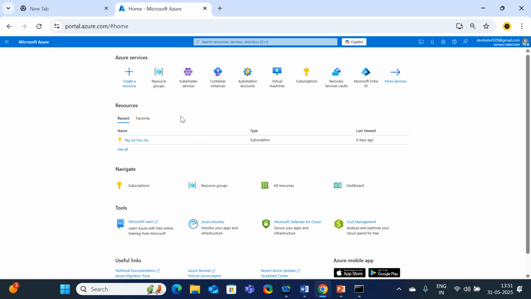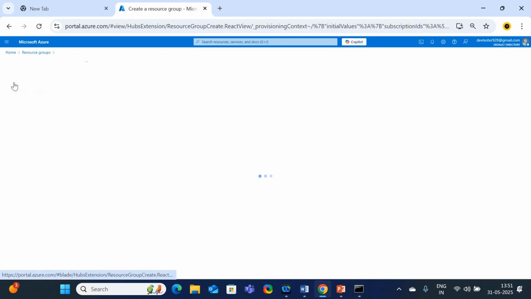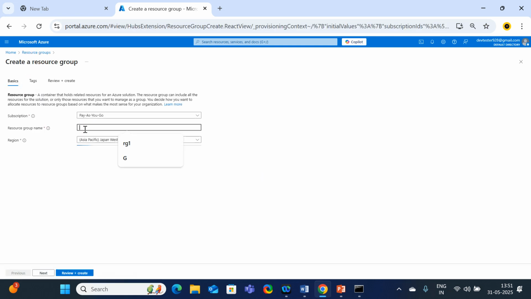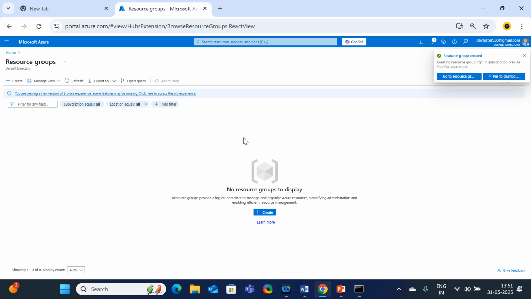So right now, quickly I am going to create one Kubernetes service. First of all I am going to the resource group to check whether there is any existing resource group or not. Right now I don't have any existing resource group, so I am going to create a new one. The name I am going to set is RG1 and I am going to choose the location Japan West. Click on review plus create and click on create. Then the resource group will be created with the name RG1 in the region Japan West.